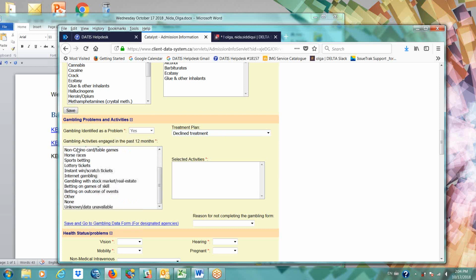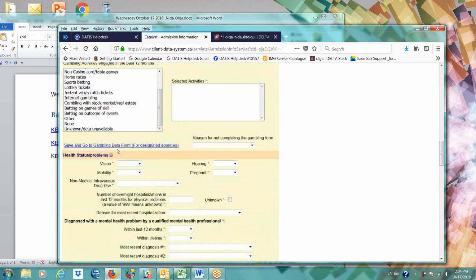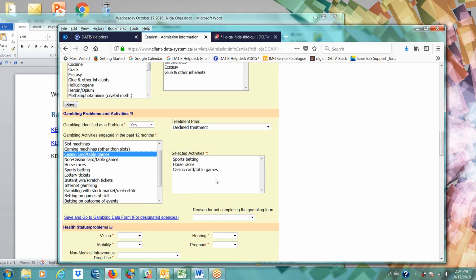And then I would say, okay, what forms of gambling did he engage in the last month? Even if the client is not identified as a problem gambling user, if he's just a client alcohol and drug, you still have to fill in this one here. This would be a no here, but this one here is still a required field. So you would have to say other, none, unknown, or you would make a selection. And you would make that selection by double clicking and making the option go to the right.